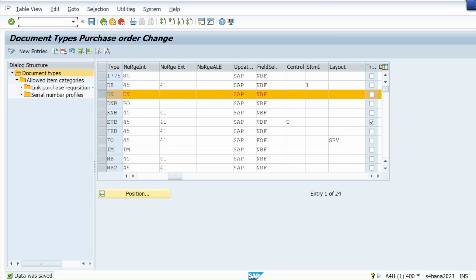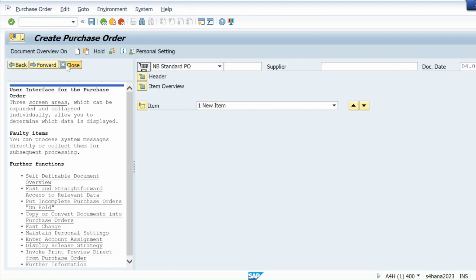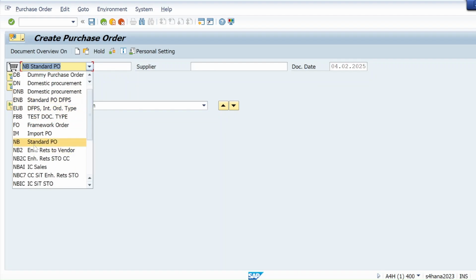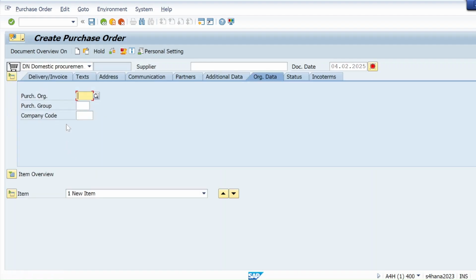Now all three steps are done. If I try to create a fresh PO, from here I will change the document type to the one I just created, DN, domestic PO. Once I create a PO with this document type DN, you will see. Let me create it first.